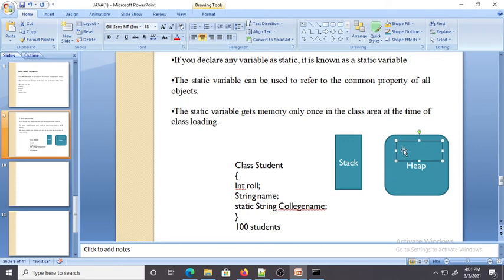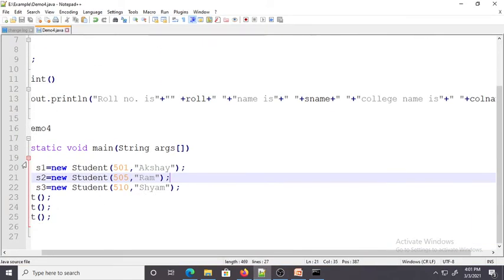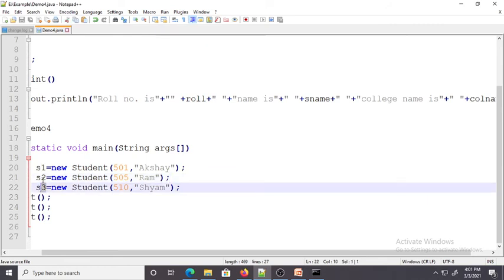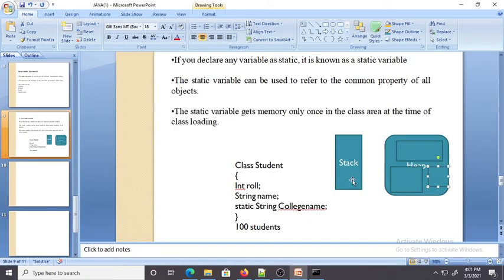In our case we have created 3 objects, so it will allot the memory for the 3 objects separately. This one is for suppose S1, this one is for S2, this one is for S3. To refer to this memory, we have the reference variable. That reference variable is stored in the stack memory. In our case, the reference variables are S1, S2 and S3.